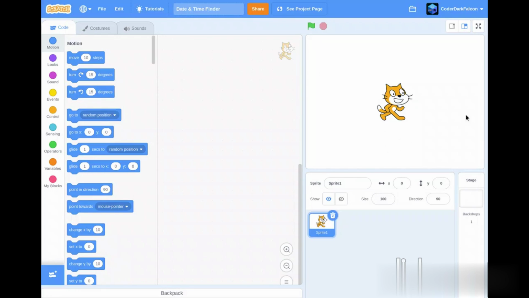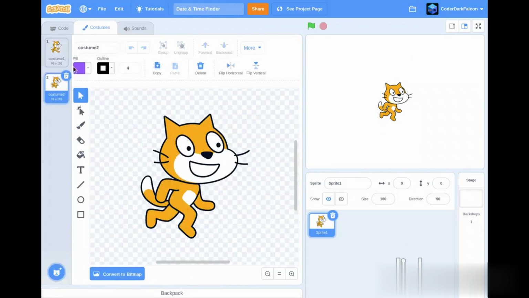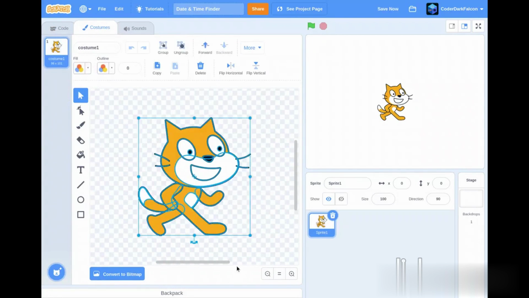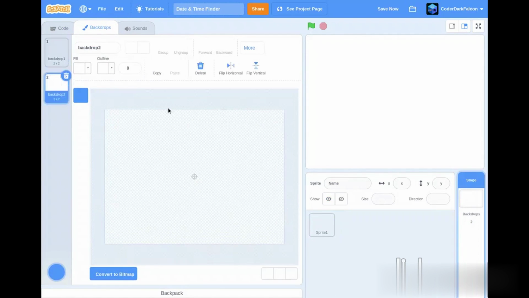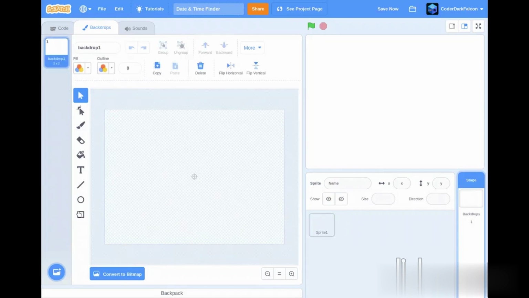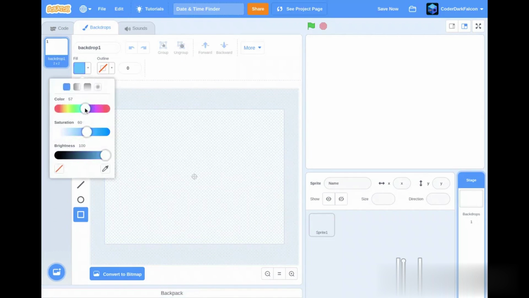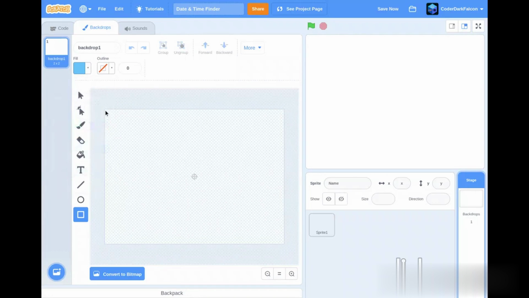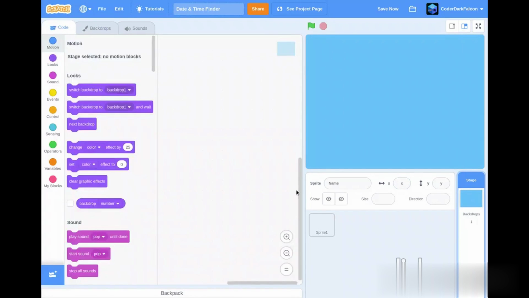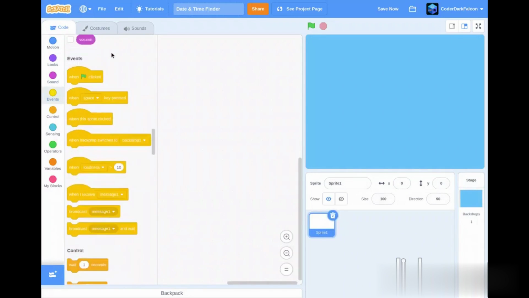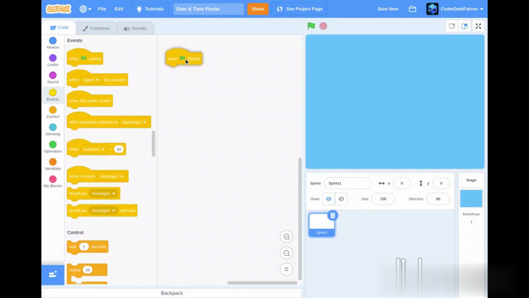So first, I've loaded the full project. Go to the costumes tab, delete the second costume, delete costume one like this, and go to background, paint, delete the background too, and make a blue color like this.